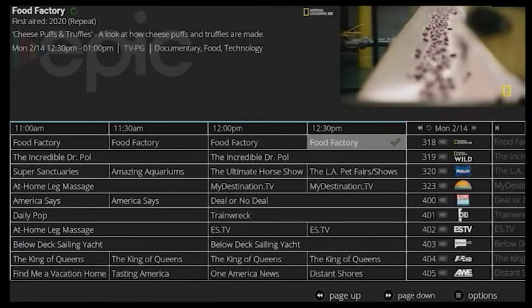In this screenshot, you can see a single green check mark by the show Food Factory. A single green check mark indicates that a single program recording reminder has successfully recorded that specific episode and no others, and it is ready for viewing in the recording section of the Epic app home screen.